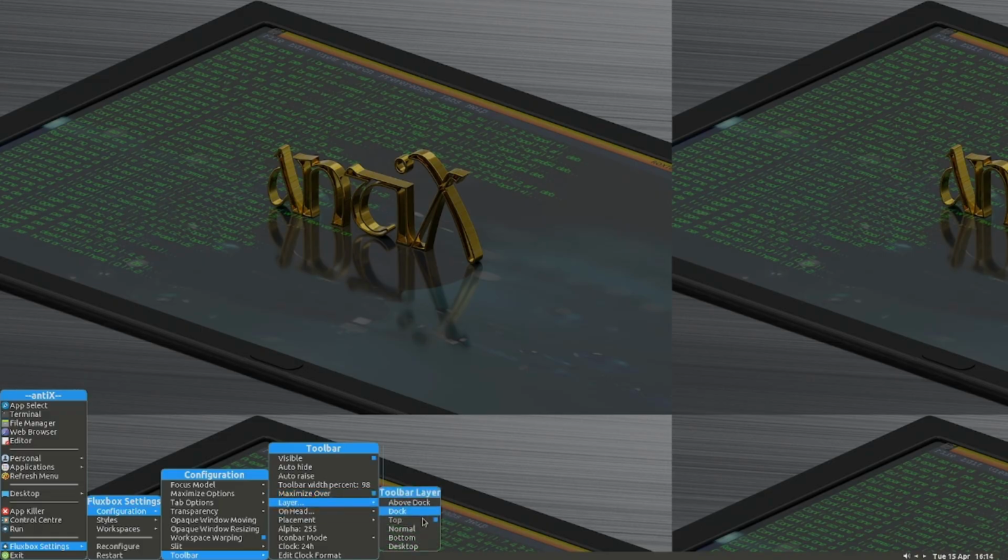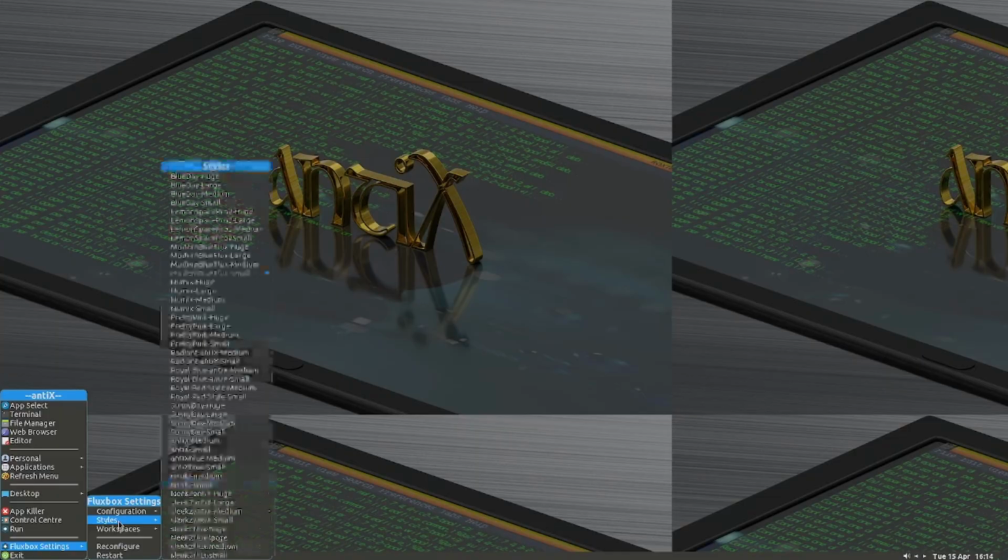And the layers are there. So if you want to show some layers above the dock, below the dock, all those things are there. So many things are there, very small minute things, but they will change the feel of the Fluxbox window manager. Now the Fluxbox toolbar styles are there.